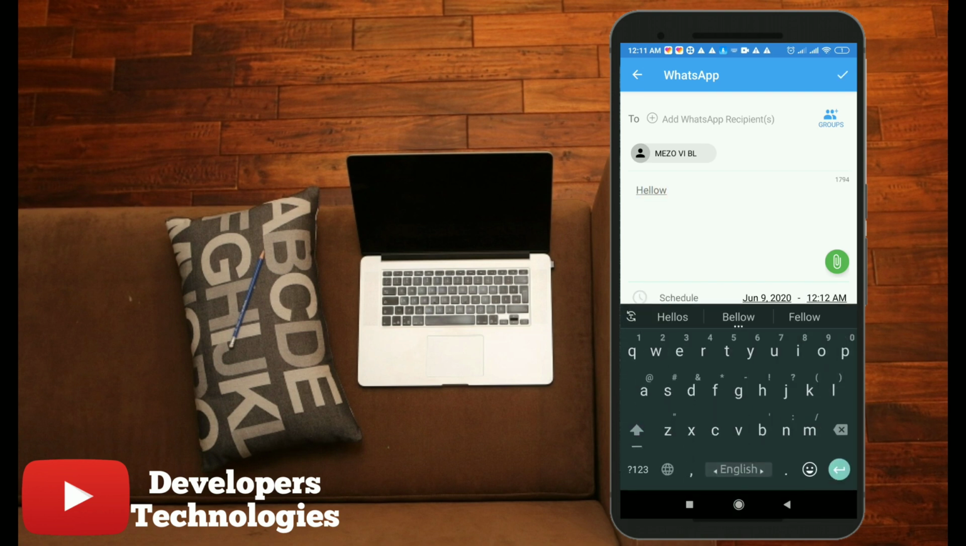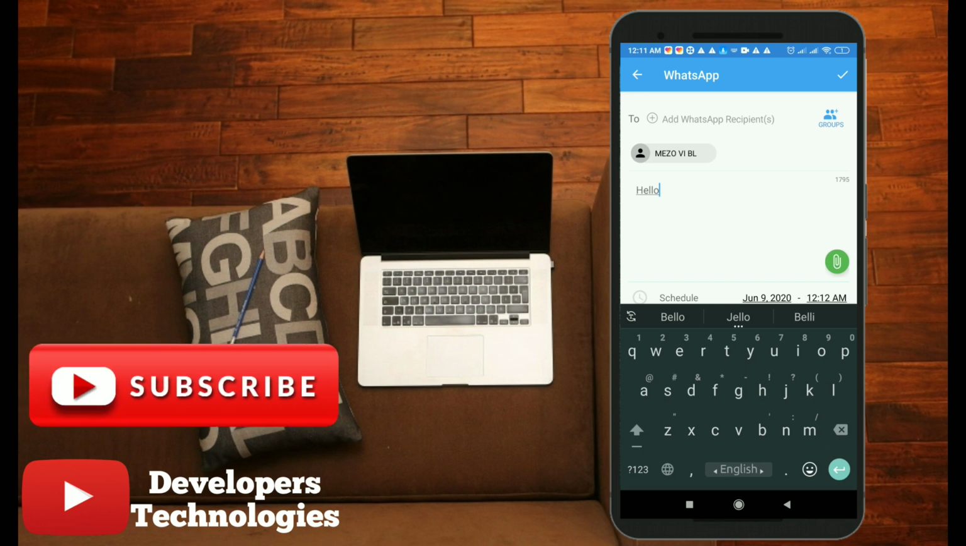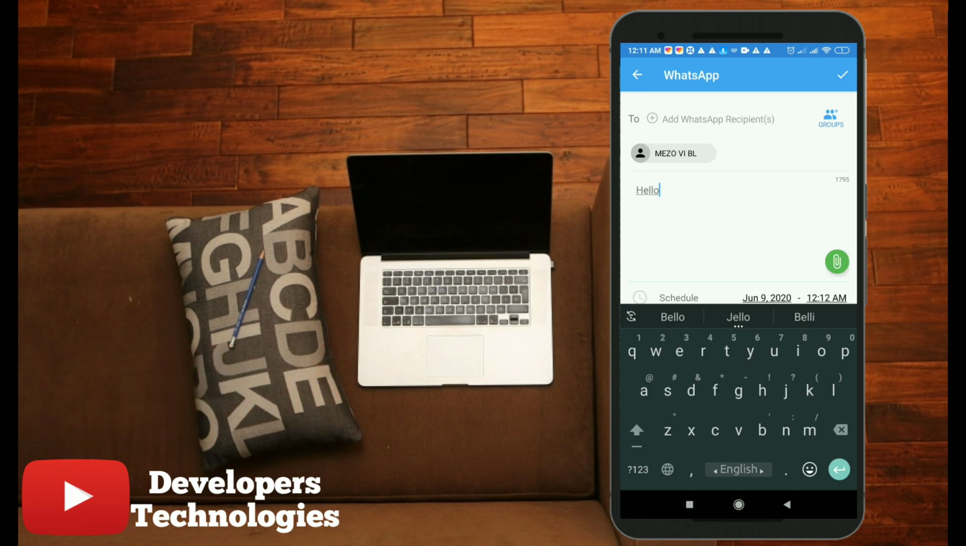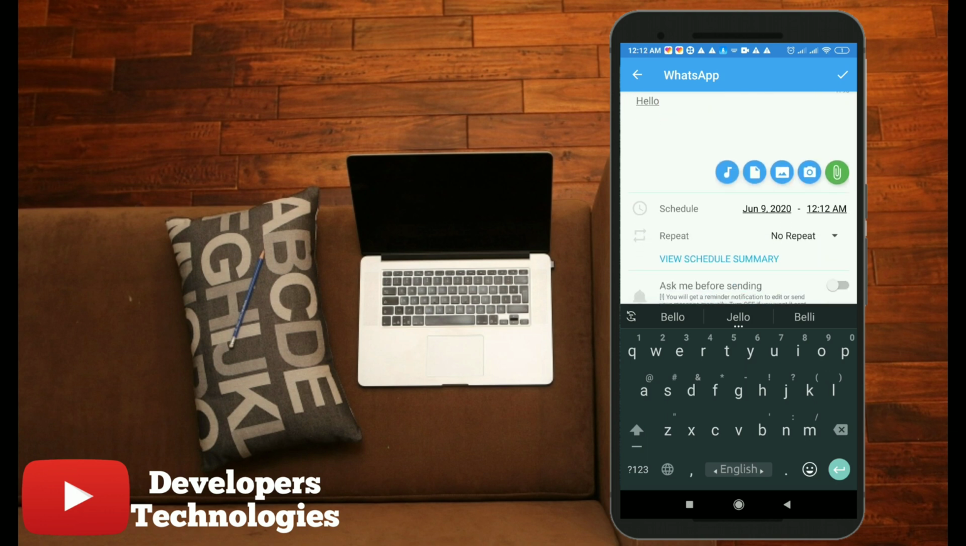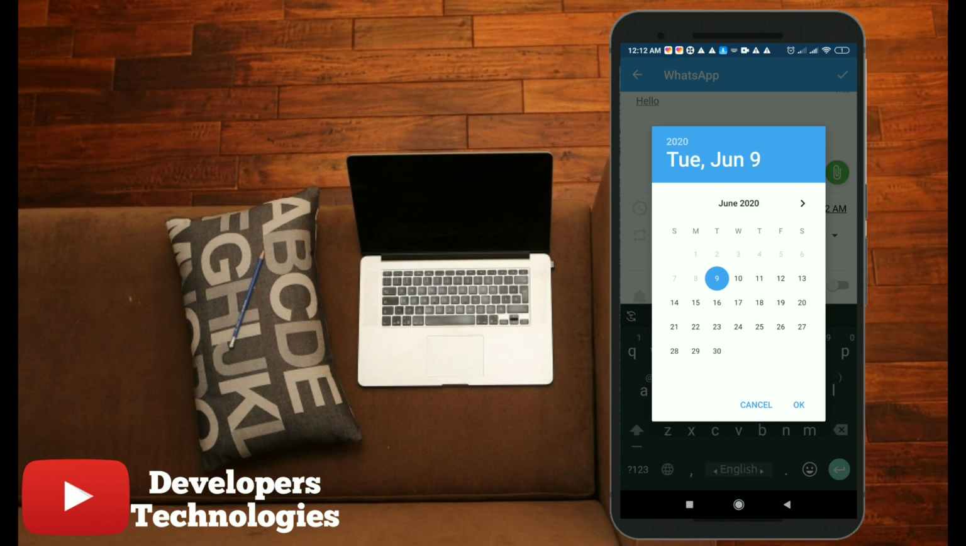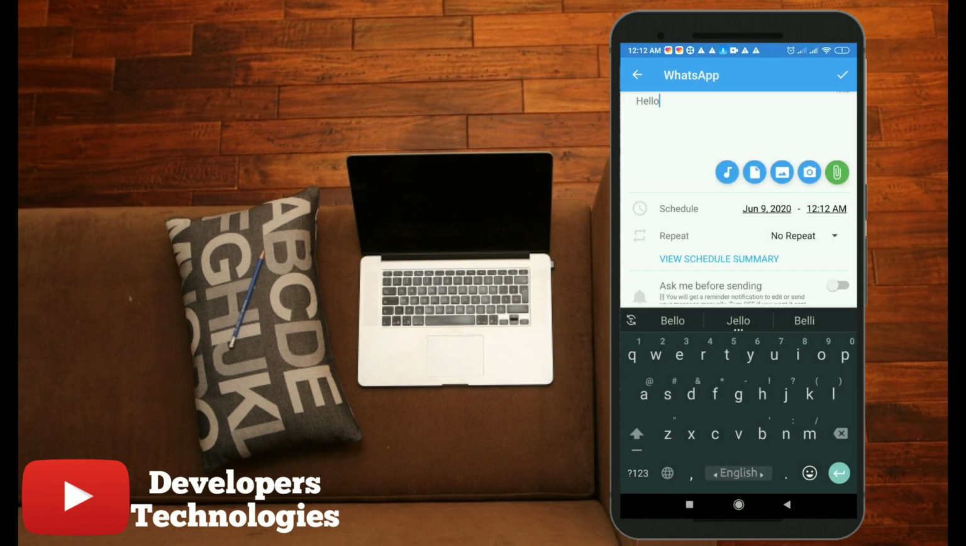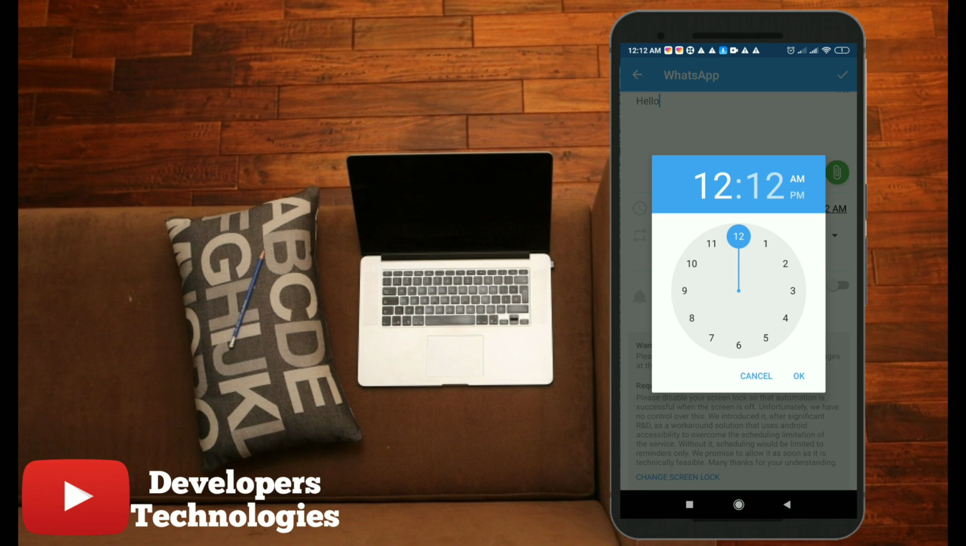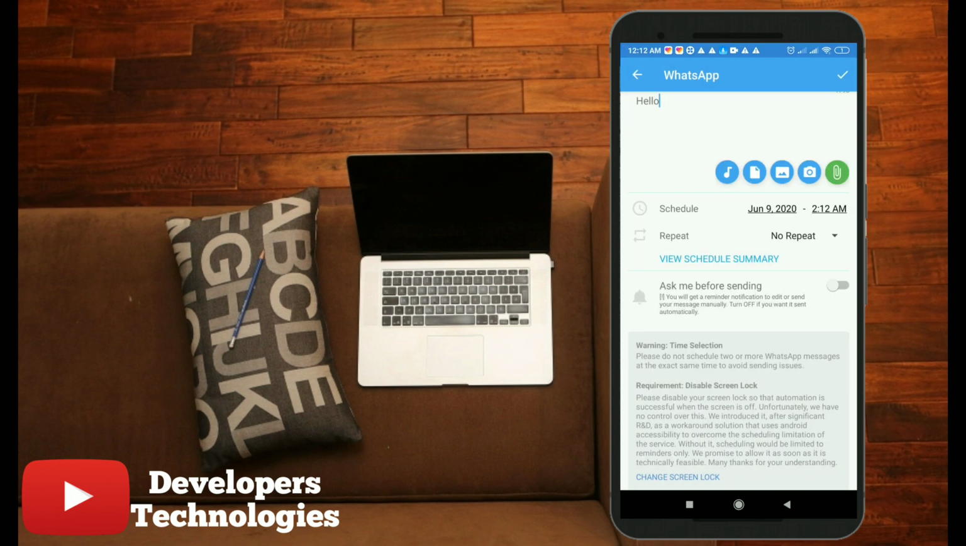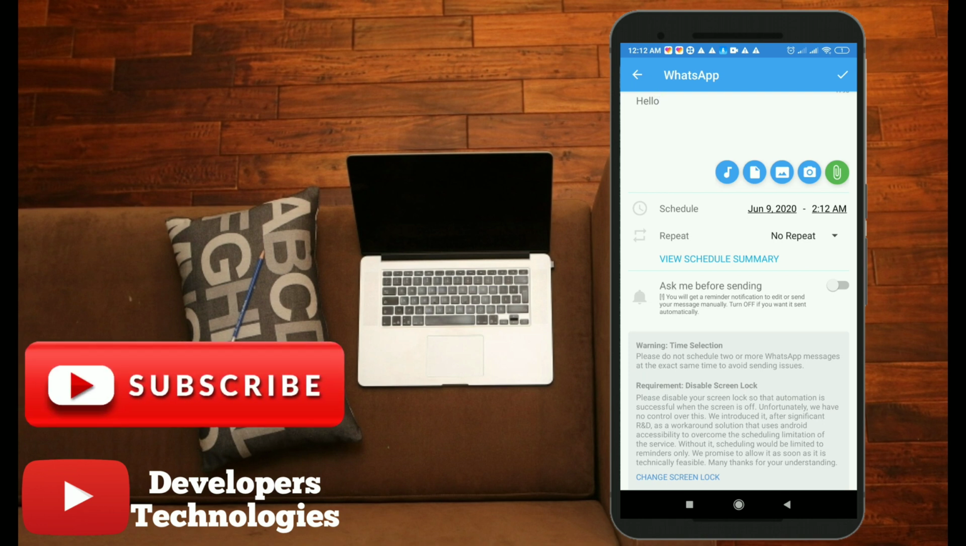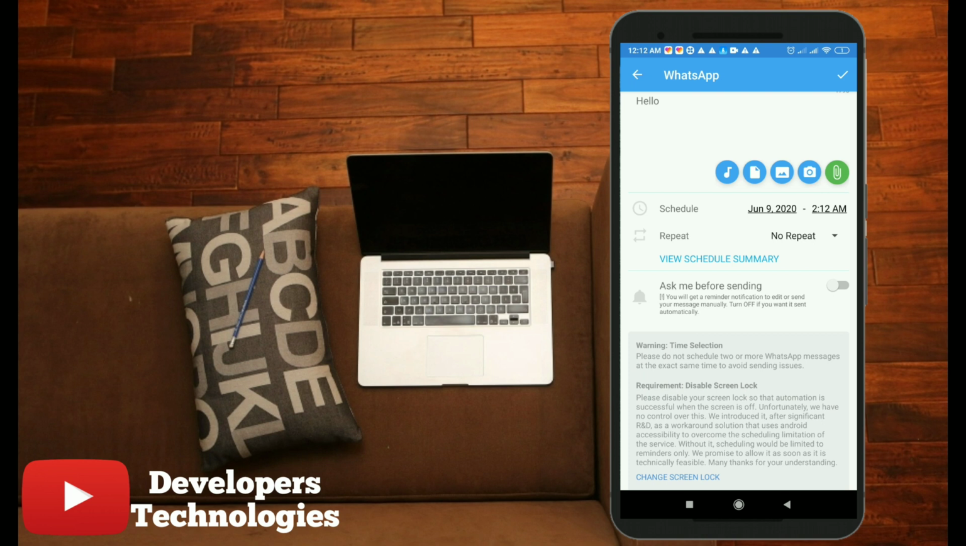You can add any attachment from attachment option. Here the attachment option. Now fix a time and date when you want to send the message. I'm fixing the date and now fixing the time. Now if you want to repeat the message, click on repeat option and select how often you want to send the message. I am selecting no repeat.